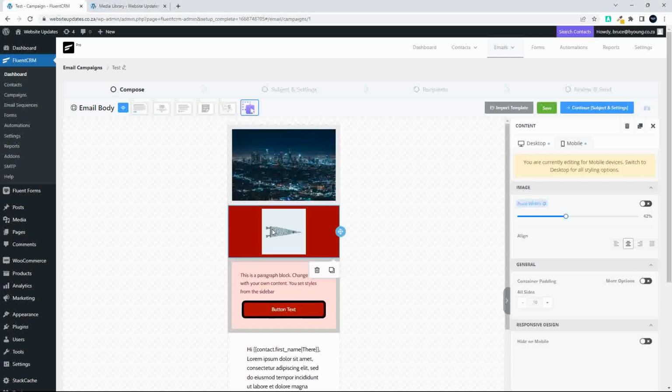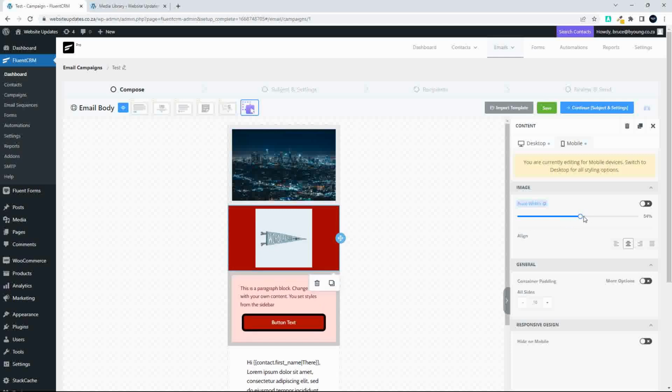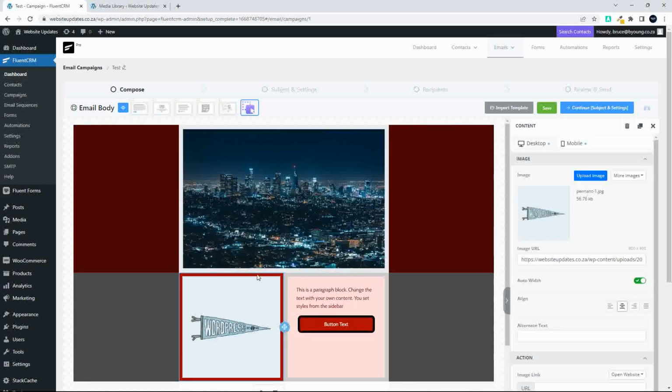So Fluent CRM have done a fantastic job in giving you complete freedom, or a lot more freedom than you would find in a lot of other editors. So this really allows you to create some truly amazing emails. So very happy with what's possible here.